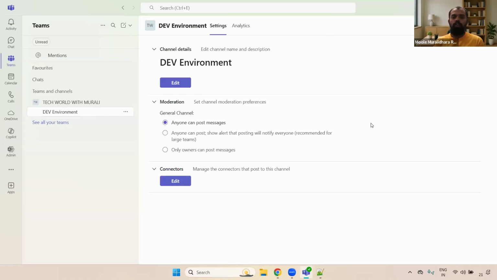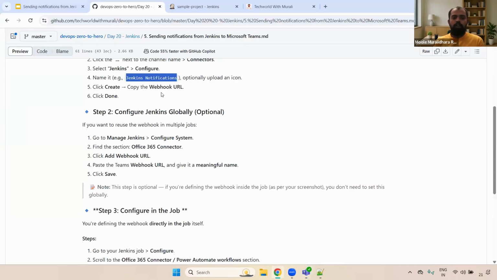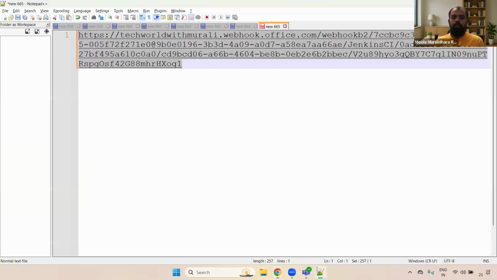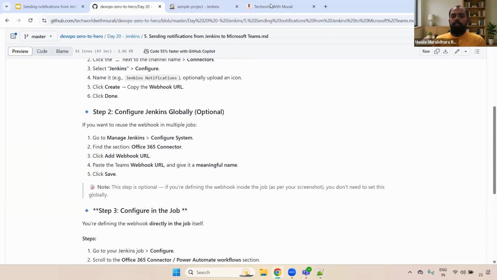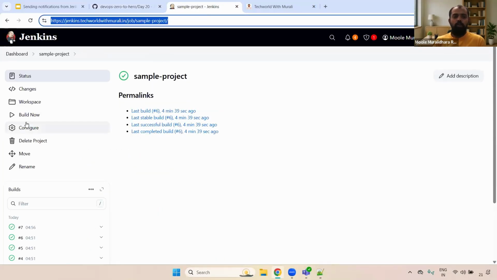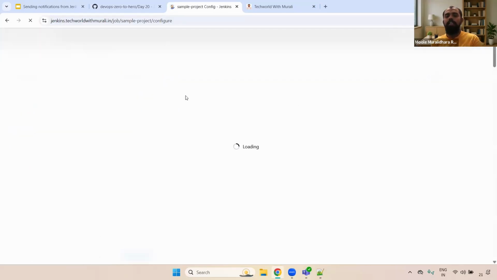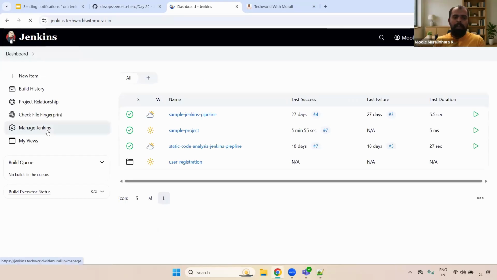Okay, awesome. Now what you have to do? This part is clear, right? Now what you have to do? Go to Jenkins. This part is completed. We have created it and we have copied the webhook URL as well. So now what you have to do now? There are two options. Inside Jenkins, you can directly go to configure. Inside the Jenkins job, we need to define it. But before defining, you have to install one plugin. Go to the dashboard here. Go to Manage Jenkins.